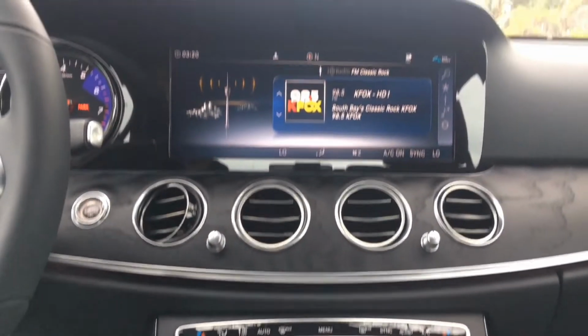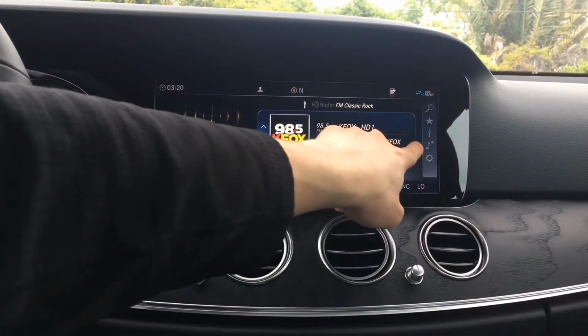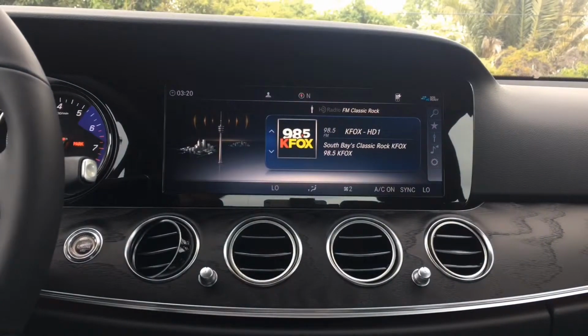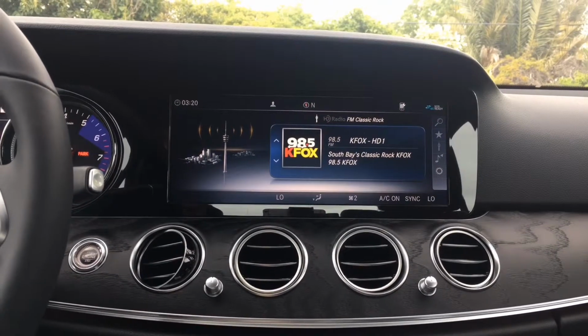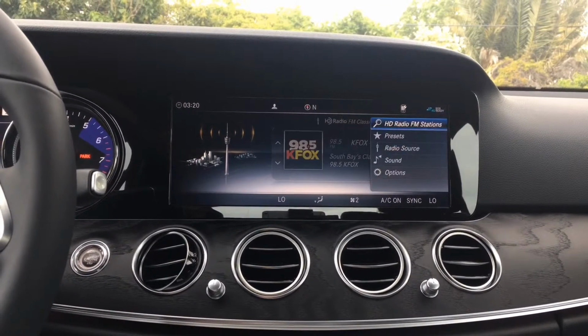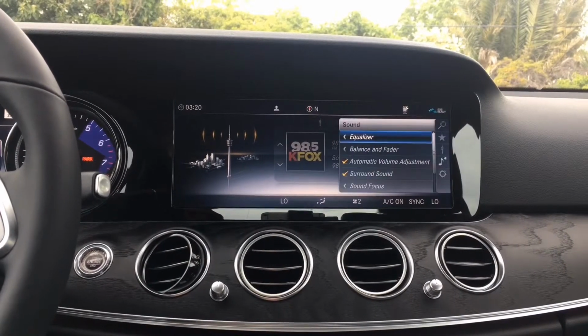Now, that'll change our screen up here. What we're trying to get to is that music icon on the right-hand side of the screen right there. In order to do so, we'll be using the center console control unit. We're going to push that wheel all the way to the right. We're going to scroll down till we get to sound. We're going to go ahead and select on it.